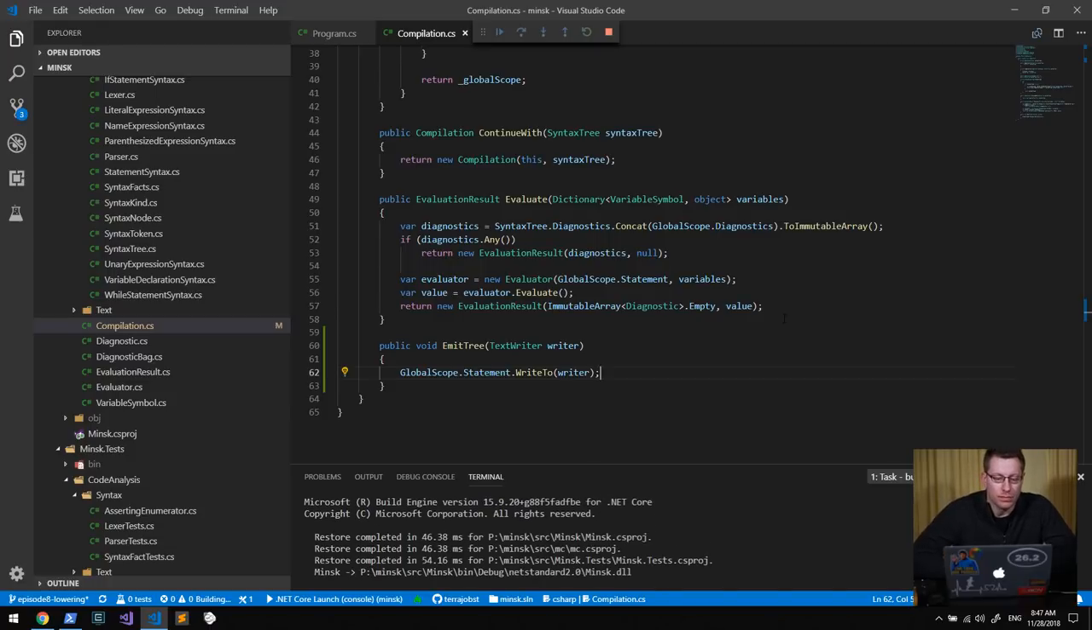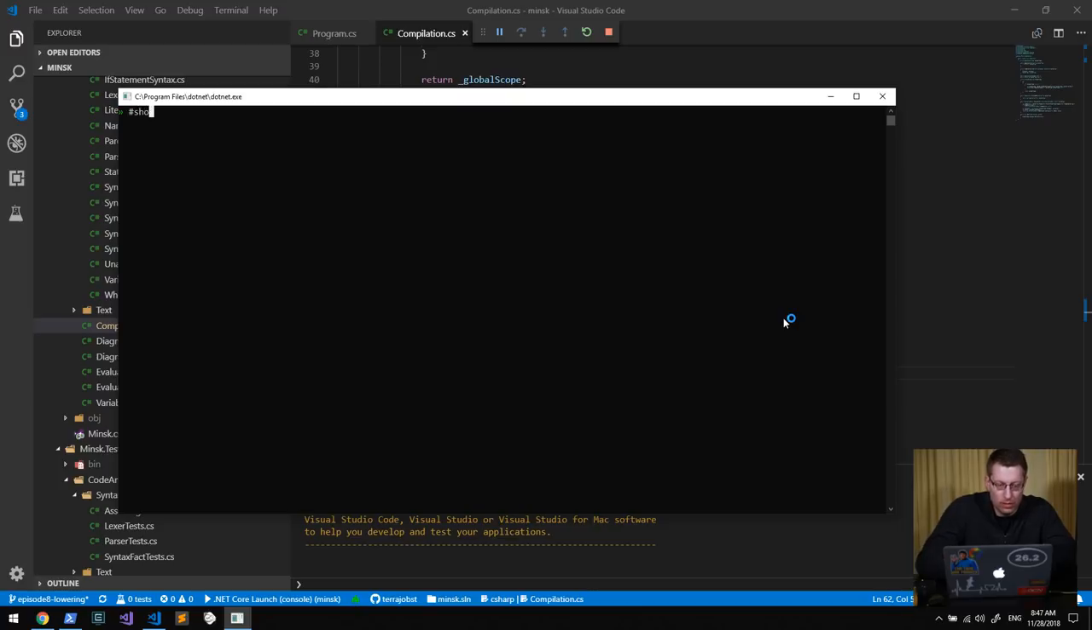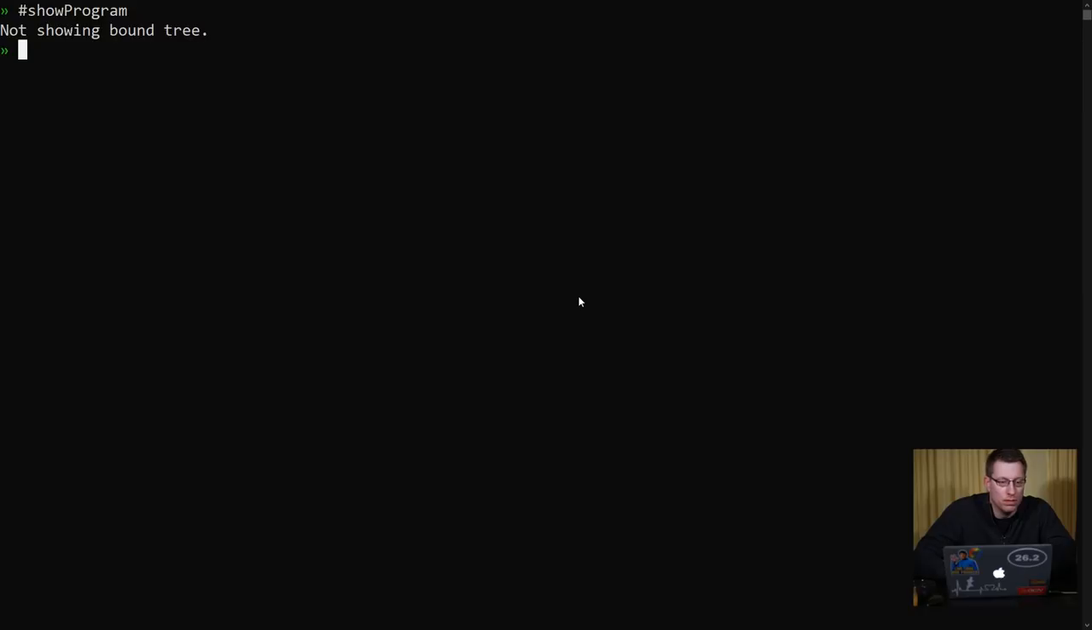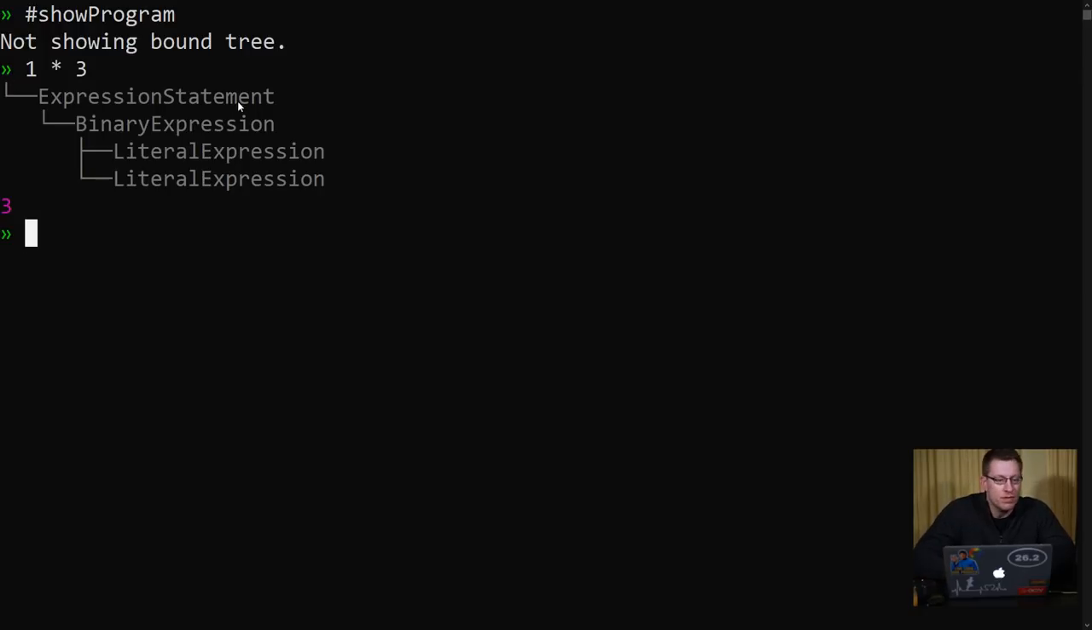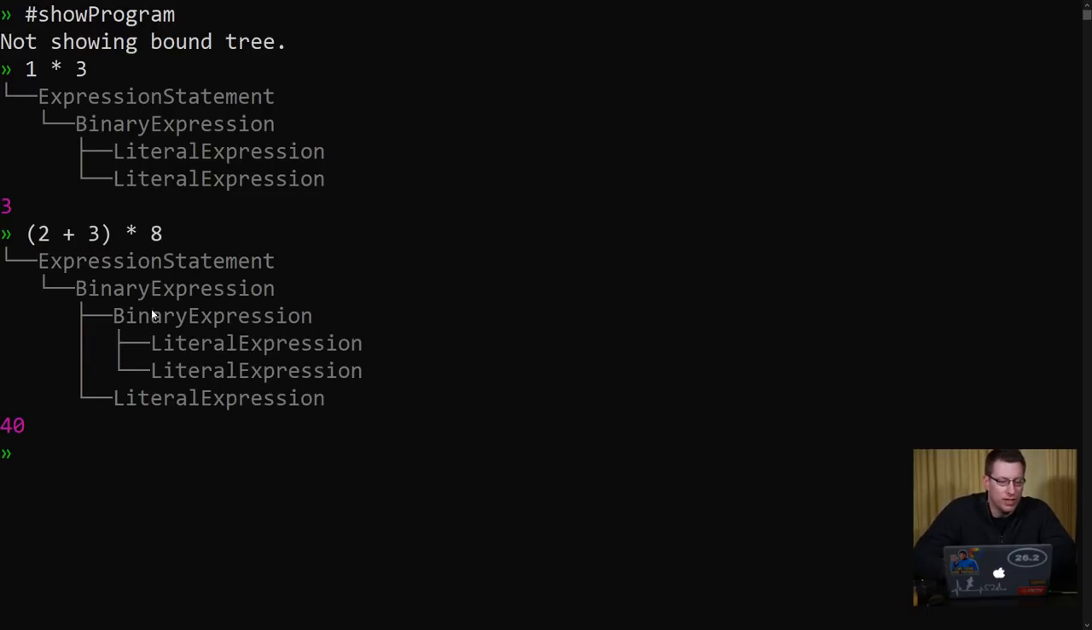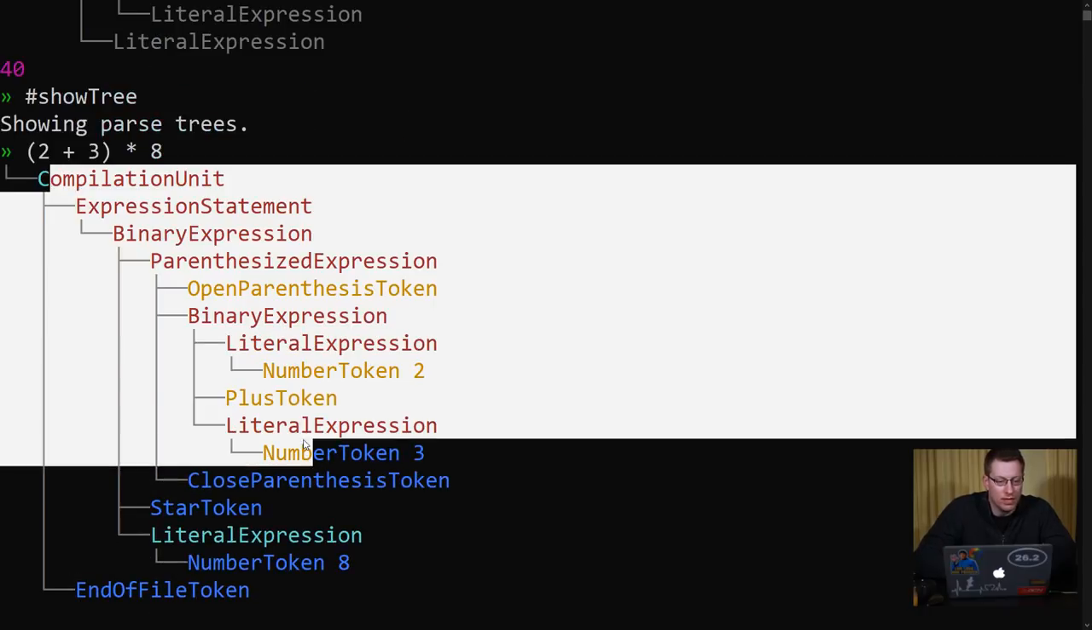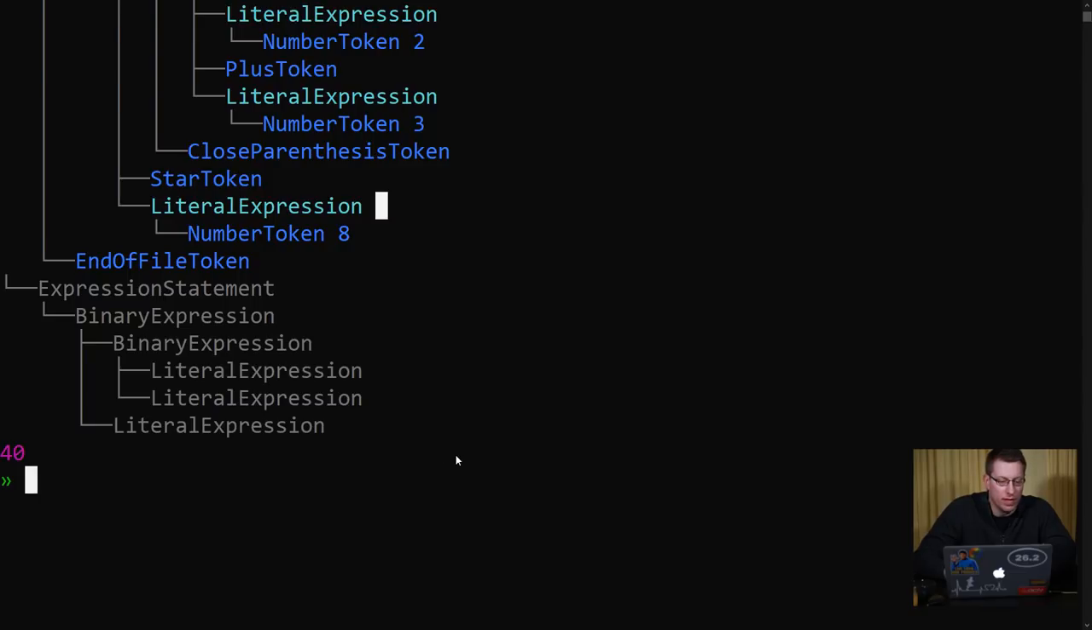Let's see what we've done so far. So let's say show program. And then we say 1 × 3. Here we go. And we see we have an expression statement, a binary expression, literal expression, literal expression. So this is not the syntax, this is the bound representation, which is the difference. So for example, if I say 2 plus 3 × 8, then you see there's no parenthesized expression here because it's just the bound representation, in which case parentheses don't show up. If I would say show tree, and I would do the same thing here, well, now you see we have, this is the syntax representation that we emit, and then this is the bound representation that we have. So not the same.